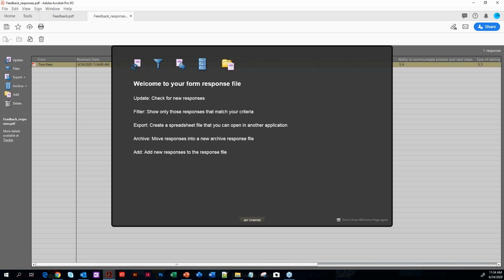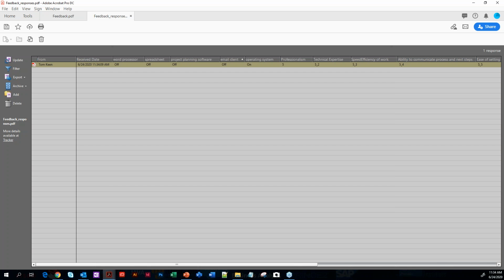And this brings up my welcome to my response file. So from this information, this is my chance to get started with my responses. And then right now I see, of course, I have my one response. I have all of the various fields listed, and I can see the actual responses that they made, including the date and time that I received the form.